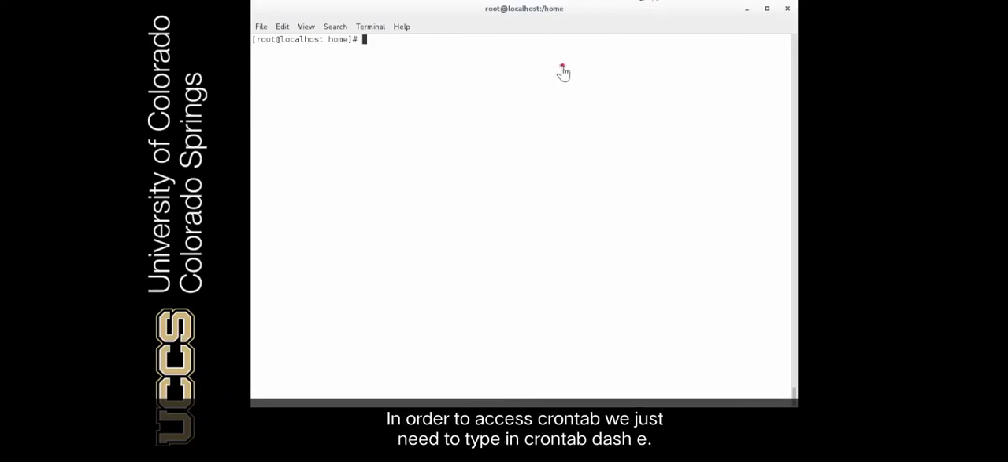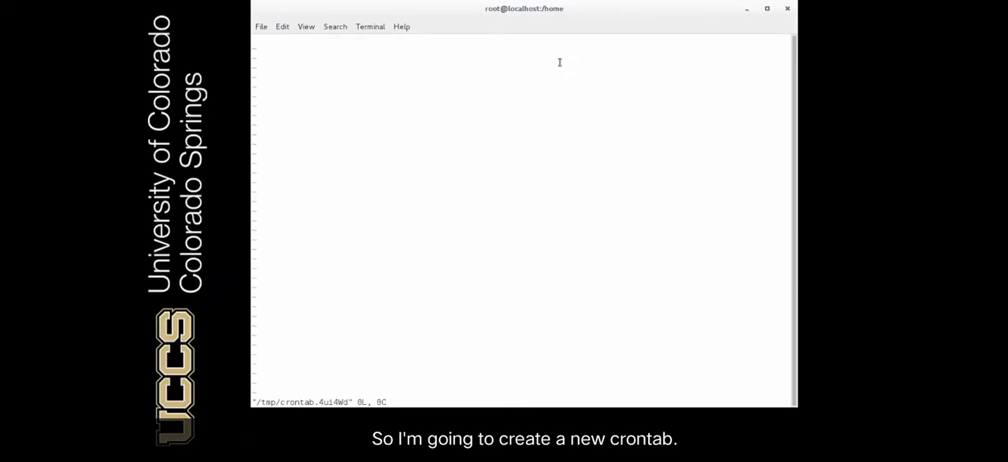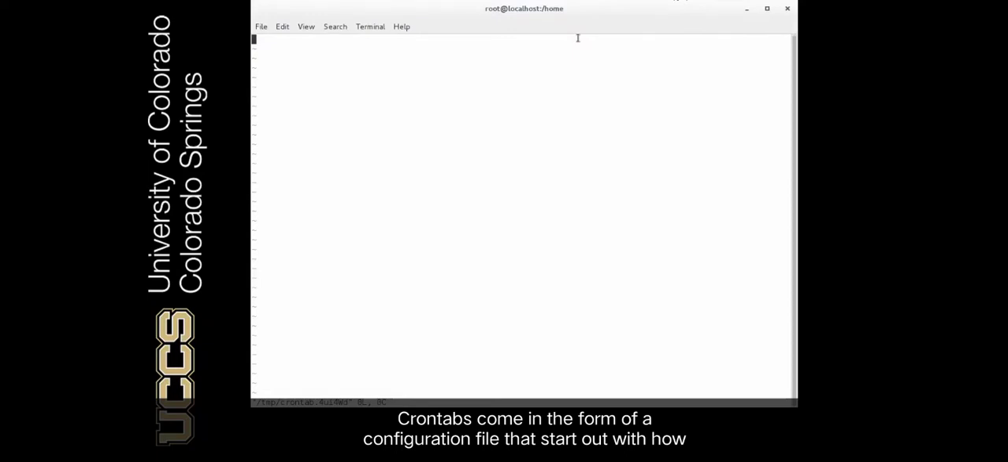In order to access crontab, we just need to type in crontab -e. This opens up our crontab for E for everyone. So I'm going to create a new crontab. Crontabs come in the form of a configuration file that start out with how we want to process that, or what time of the day, what time of the week, really what time that we want to process the command at the end.